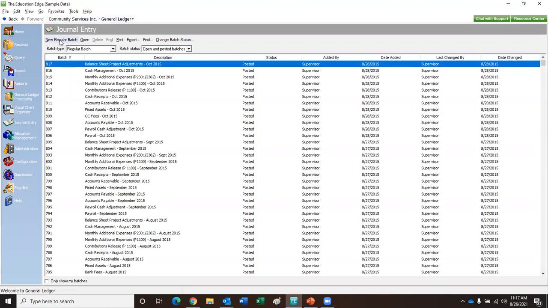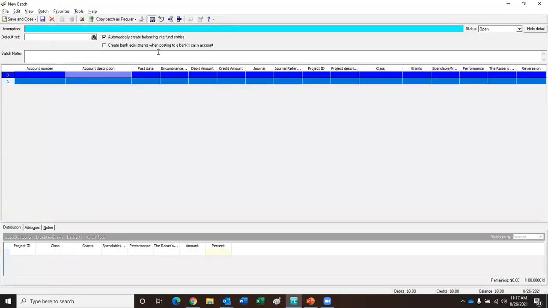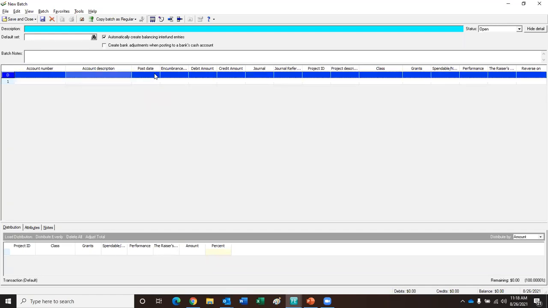So I'm just going to click new regular batch. Now, the first thing that we see, well, description, but I'm going to jump down here to our actual spreadsheet, or it looks like a spreadsheet. This top row here, this D row that you see here and also in FAST, this is the default row. So any information that's placed in here will default.